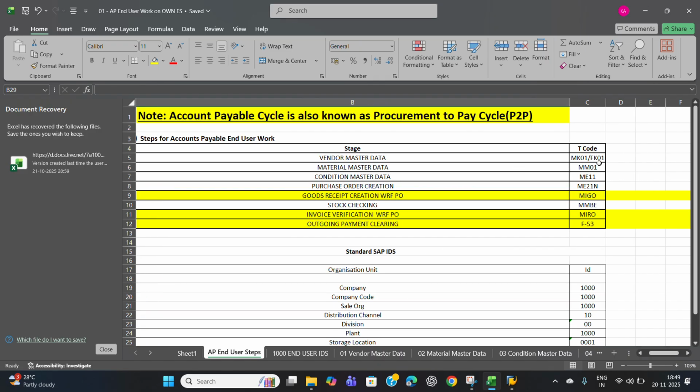for the purchasing department and FK01 for the finance department, and material master data and the T code is MM01, and condition master data and the T code is ME11. Purchase order creation, the T code is ME21N. Goods received, the T code is MIGO. And stock checking, the T code is MMBE. For invoice verification, the T code is MIRO. For outgoing payment clearing, the T code is F-53.